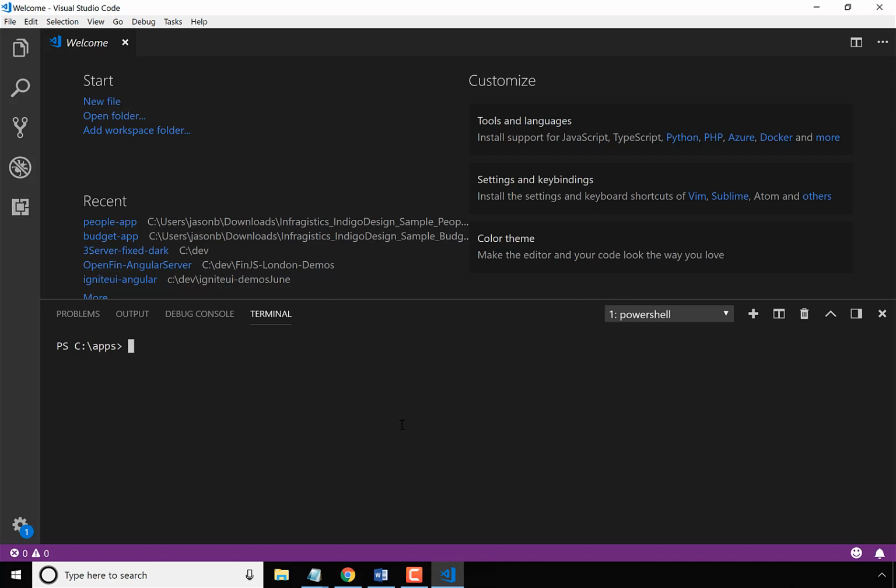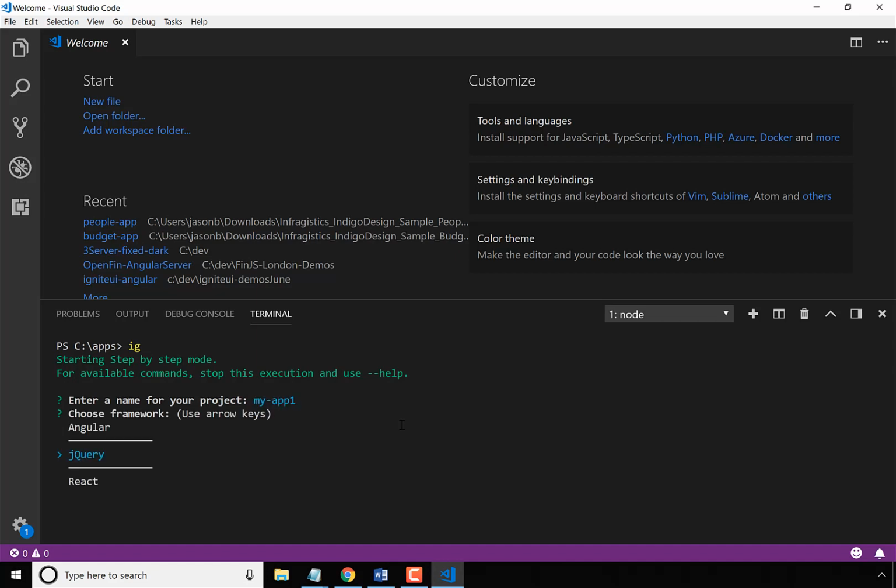We're going to start by using the Ignite UI for Angular CLI alias, which is ig, and this will start the wizard, which will walk us through creating our first app. The first question is the name of the app, so I'm going to give it my app 1. I want to use Angular. I want to use Ignite UI for Angular. We also include Ignite UI for Angular wrappers for a jQuery product, but we want to go native here.